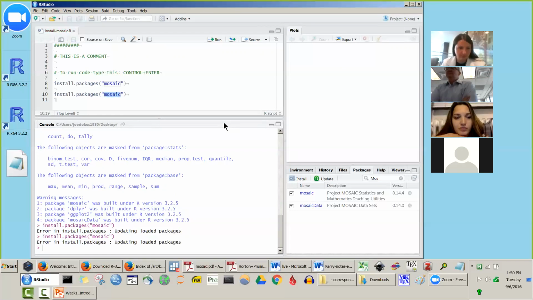It understands, the computer understands this to be actually a package. I'm sure you're kind of wondering, well, what are packages and what are libraries?